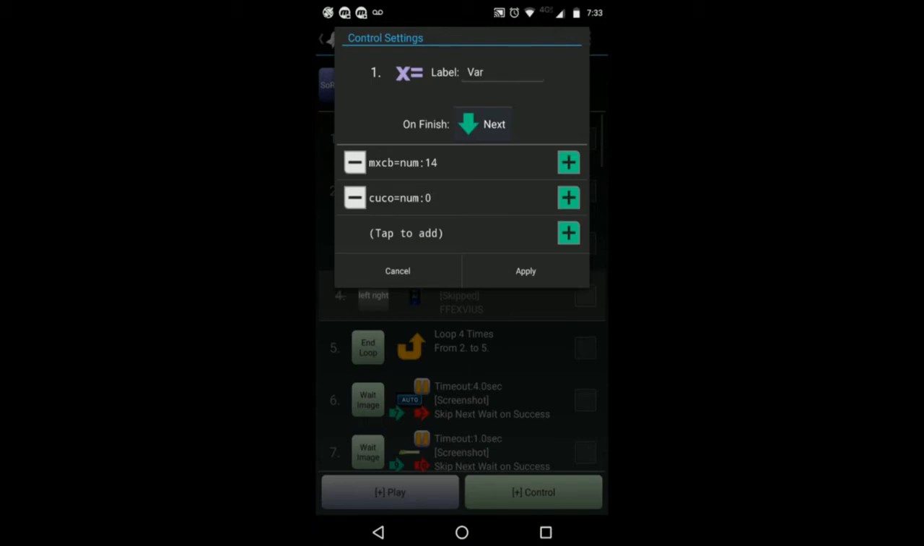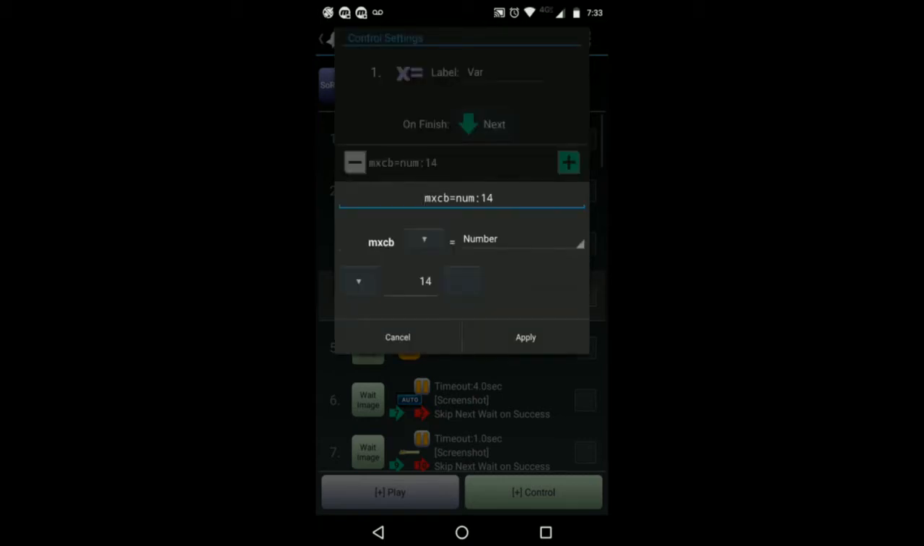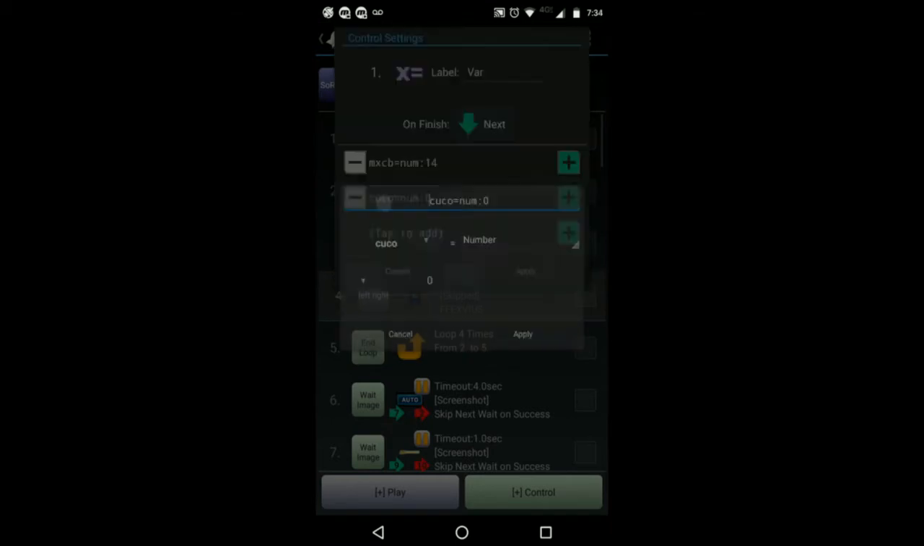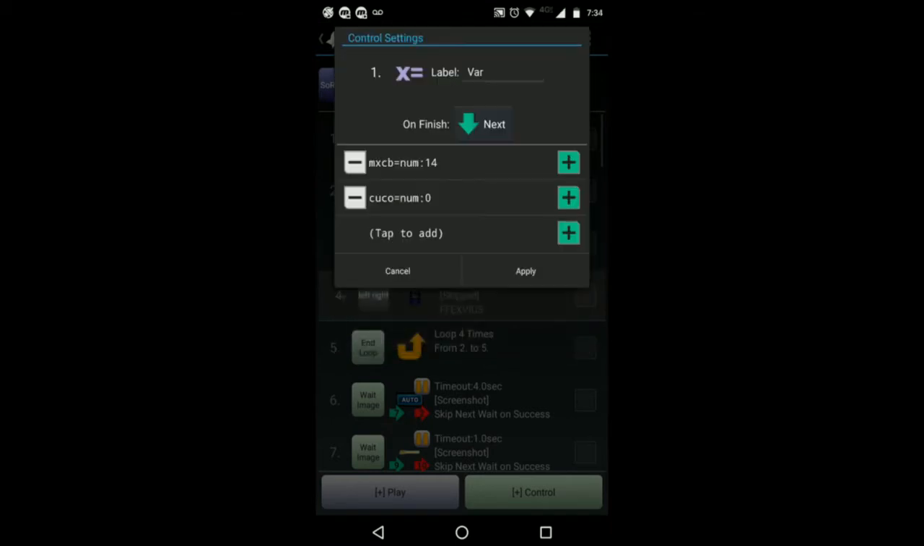So the first one is MXCB, which I abbreviate from max combats, which for the first part of societal ruins will be 14 fights. And the next one is CUCO, which would be current combats. This is the variable we're going to be using to add 1 to it every time that we finish a battle. Alright? So, if you choose any of them, you can see exactly how they are stated here in the application.